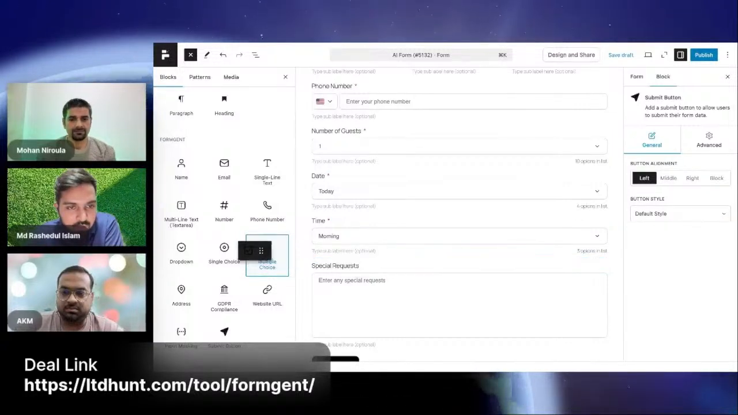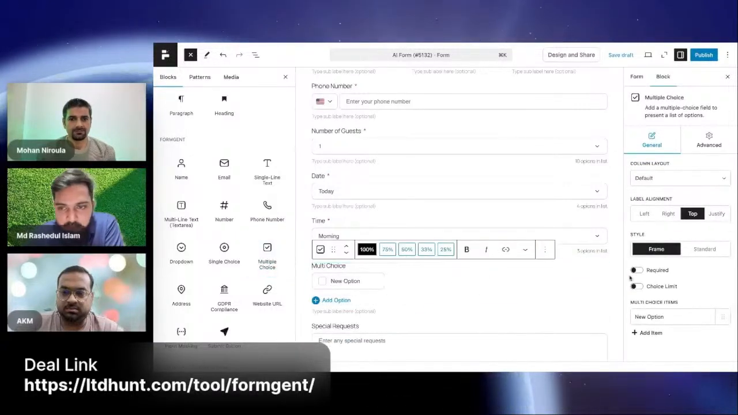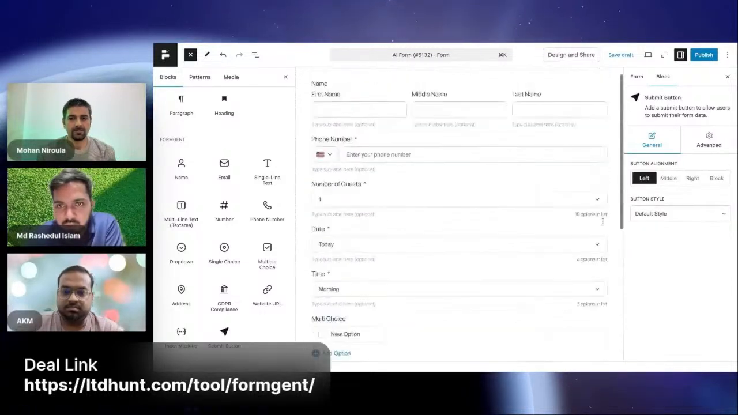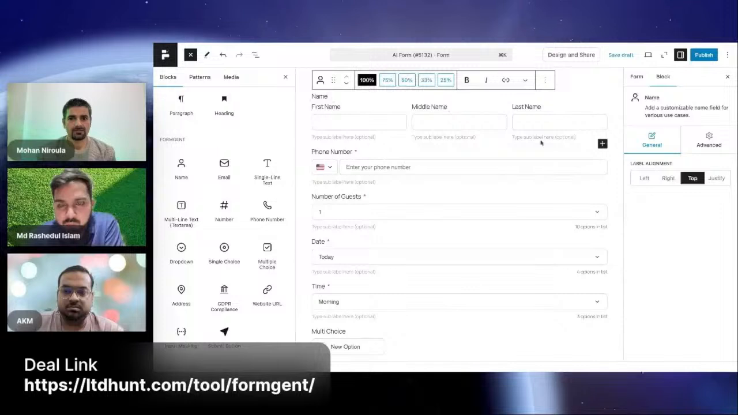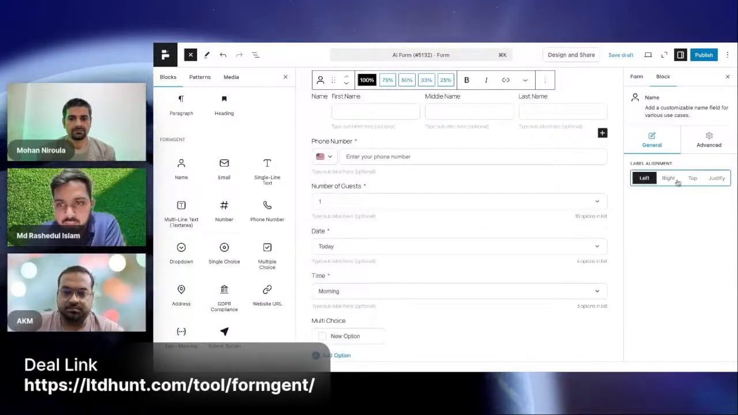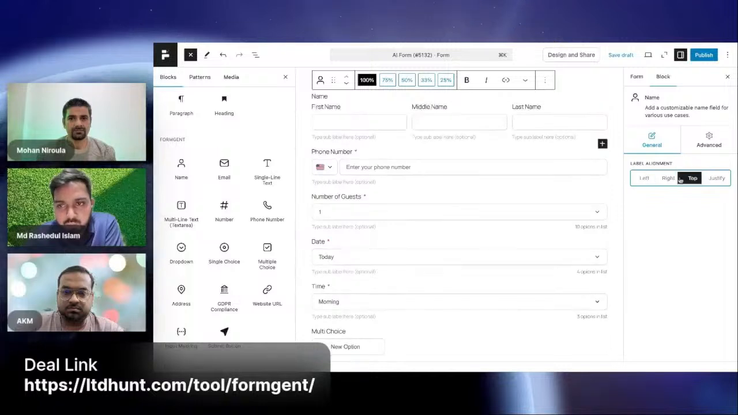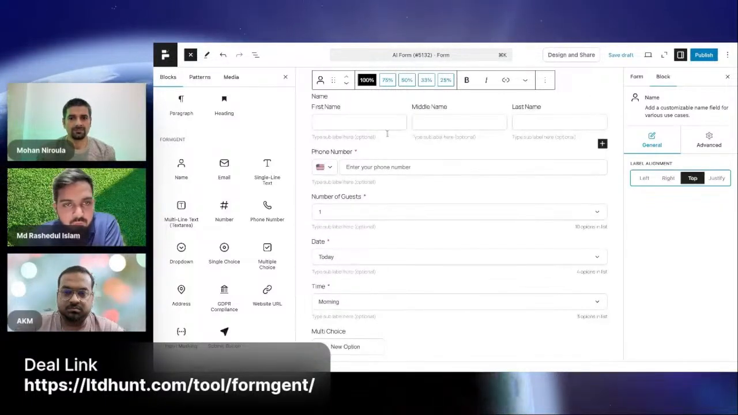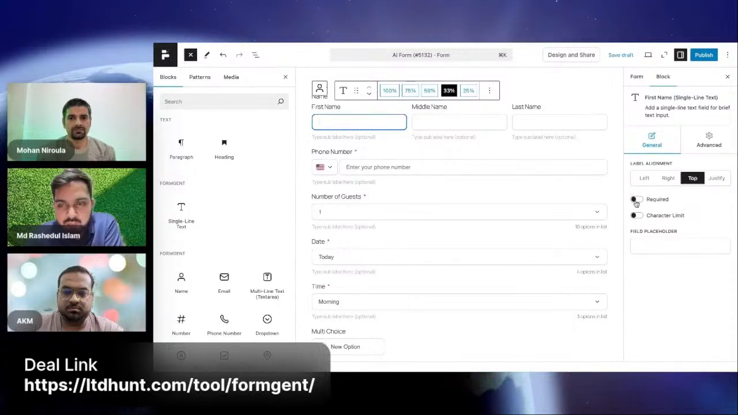He can add any fields and just play with the form, right? There are several design options available. For example, for the label part, we can change the alignment. We can set it at the top or at the right, and let's keep it at the top for convenience. For the fields, there are several configuration options available, like making the fields required or setting character limits.